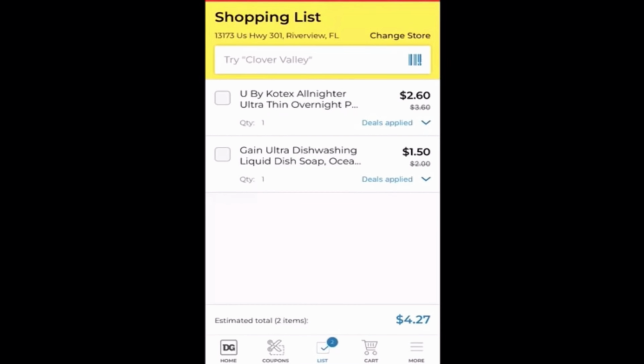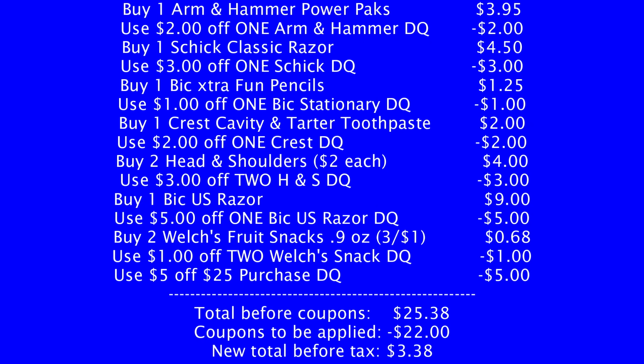One more little thing I want to add is this total here at the bottom, the $4.27. Do not go by that total. That total is rarely correct. The best way to get your total is to do some old school math on a piece of paper with a pencil. We're going to start with one of our super low out-of-pocket scenarios.